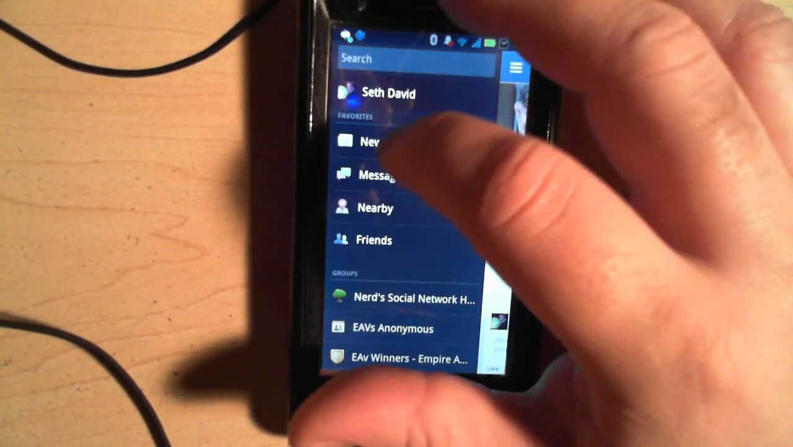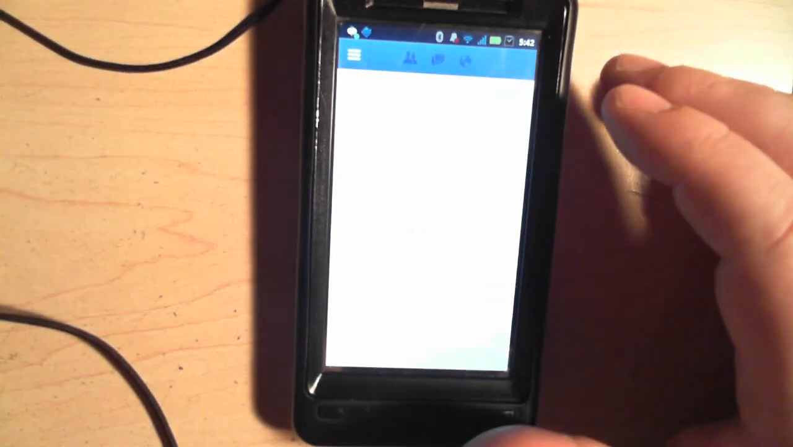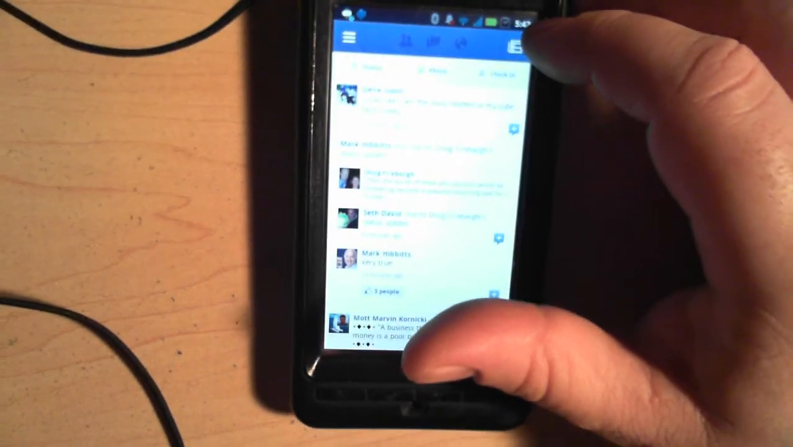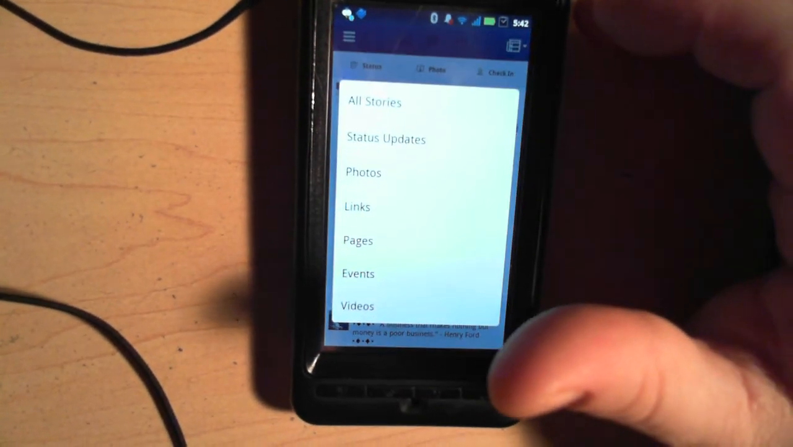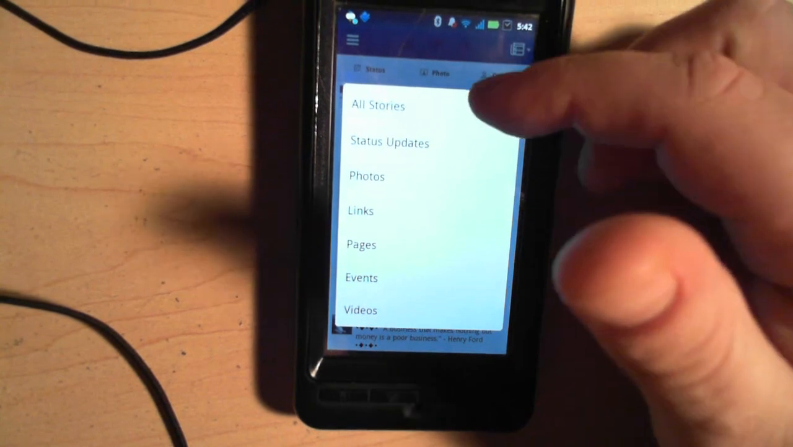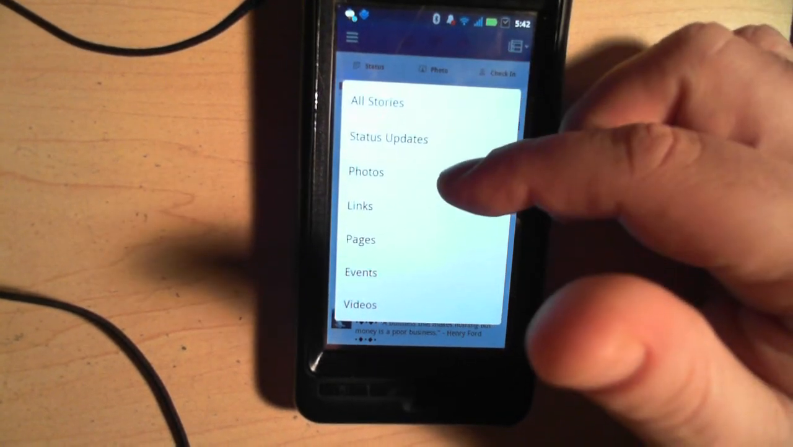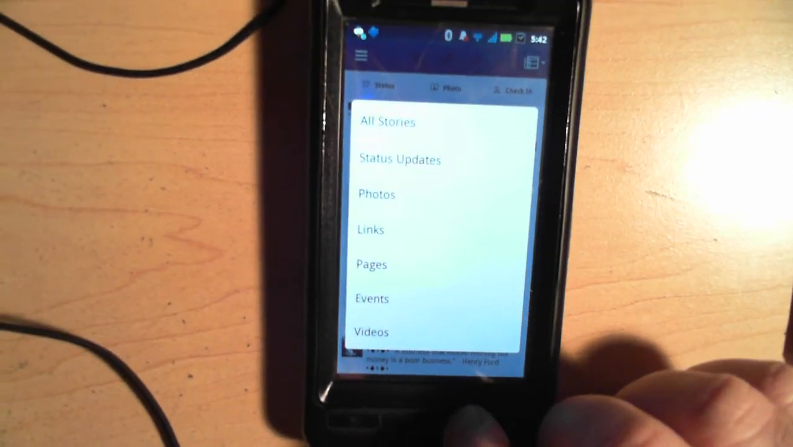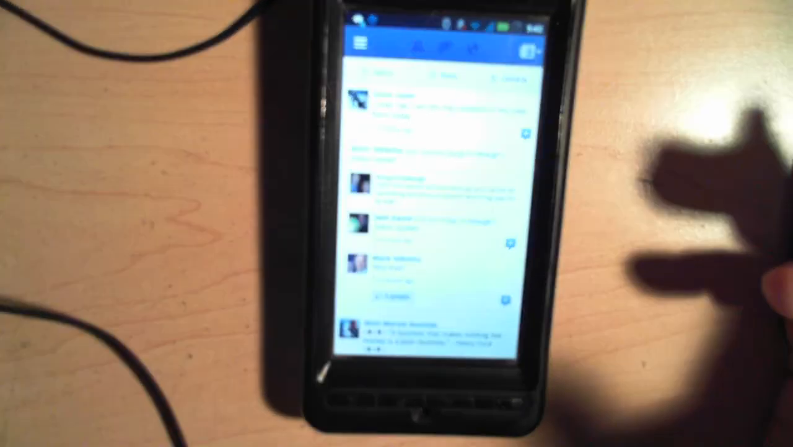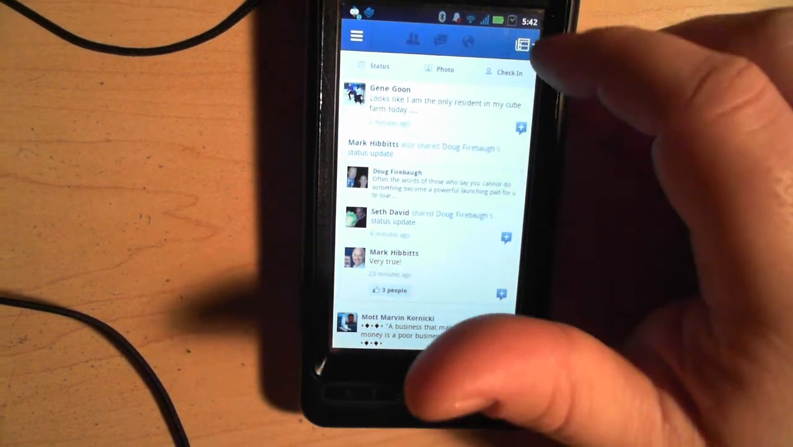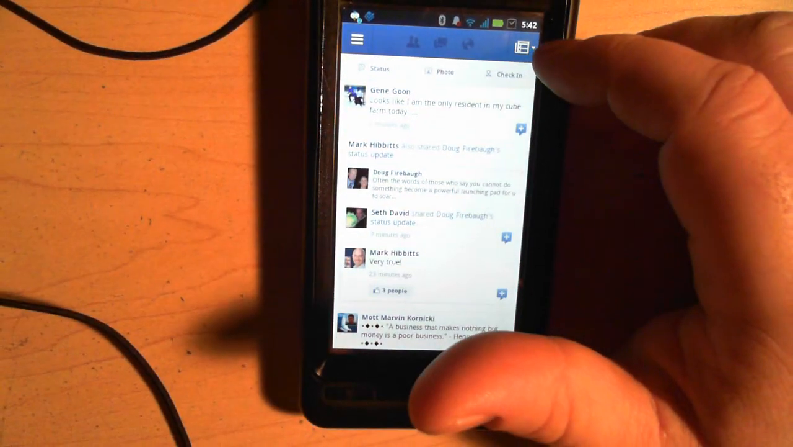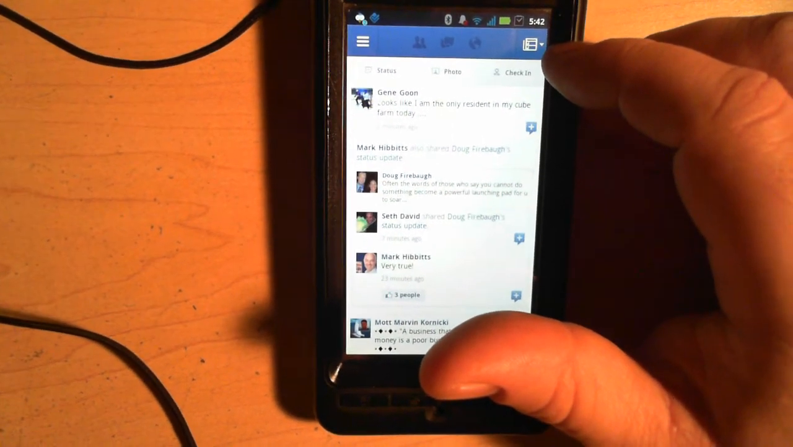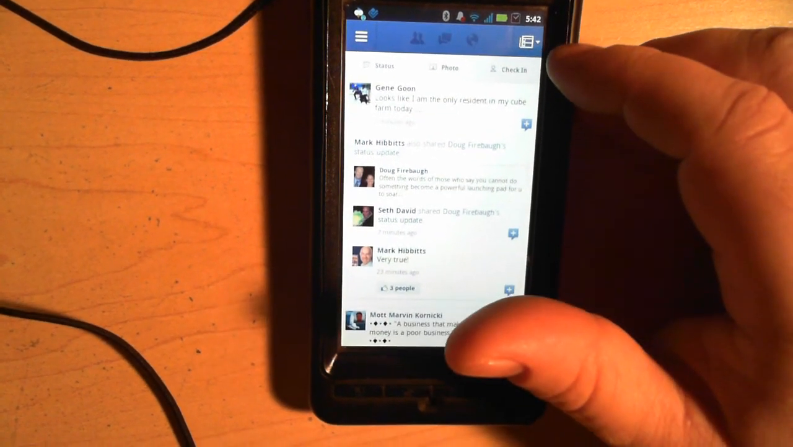Now watch this too. If I go to my news feed, I got this little guy right here at the top right I can tap on, and I can choose what I see, just like I can on the website. I can show all stories, just status updates, only photos, links, pages, whatever people are posting. I can choose specifically the kind of posts that I want to see, just like I can do on the web now, which is kind of cool and fun. There's my check-in, so that's kind of like a Facebook version of Foursquare built in, where I can check in and let you know where I'm at so that you can stalk me properly.